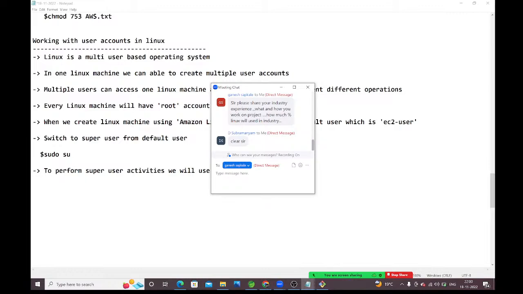Suppose if any application is not working, they will ask the DevOps engineers. DevOps engineers need to open the files and check what type of errors are there. Those things we need to verify. That's why yesterday we discussed head commands, tail commands, grep commands, all those things.